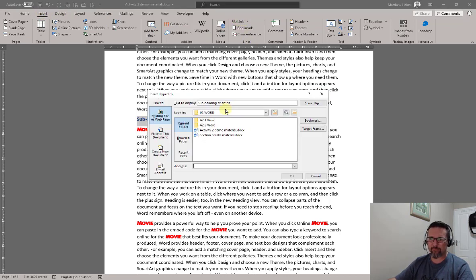There it is, same thing. We're going to link it to anything. I don't have an address right now, so I'm just going to type in google.com. That's just a link. It's a web page. You can link to other places and documents.